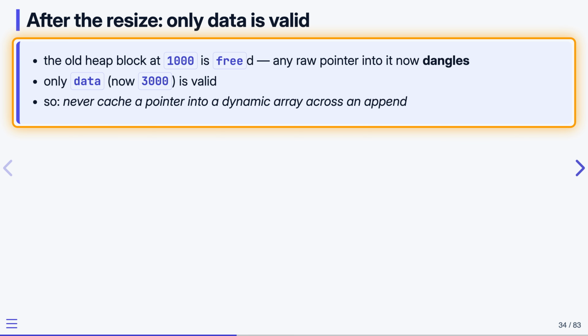So remember this. After the resize, only the data field is valid. Any raw pointer someone still holds into the old block is now dangling. Never keep a pointer into a dynamic array across an append.